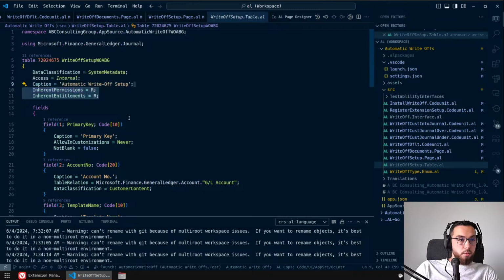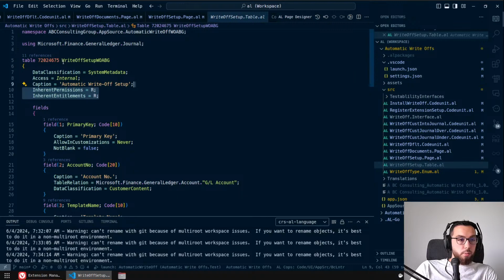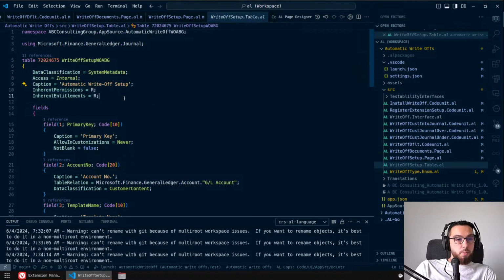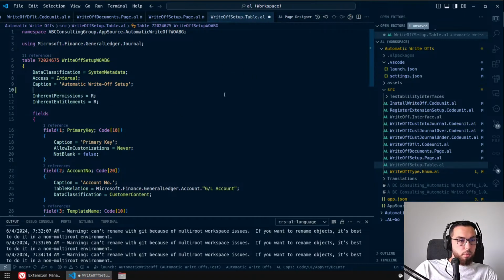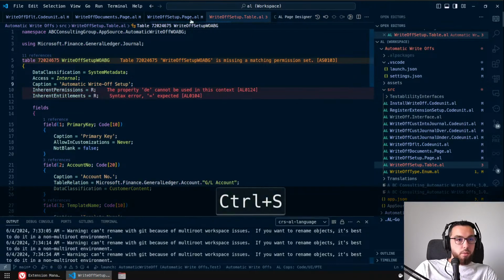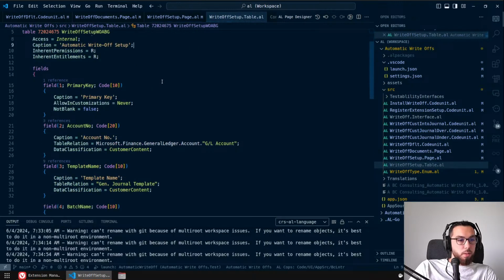This is already set, so the inherent permissions say that anyone can read, as I explained before, anyone can read from the write-off setup. But not everyone can write. Nobody should be able to delete this, by the way. I think the page is editable false. Insert, delete. Oh no, it shouldn't be editable false, but no insert, no delete. So that's already in place.